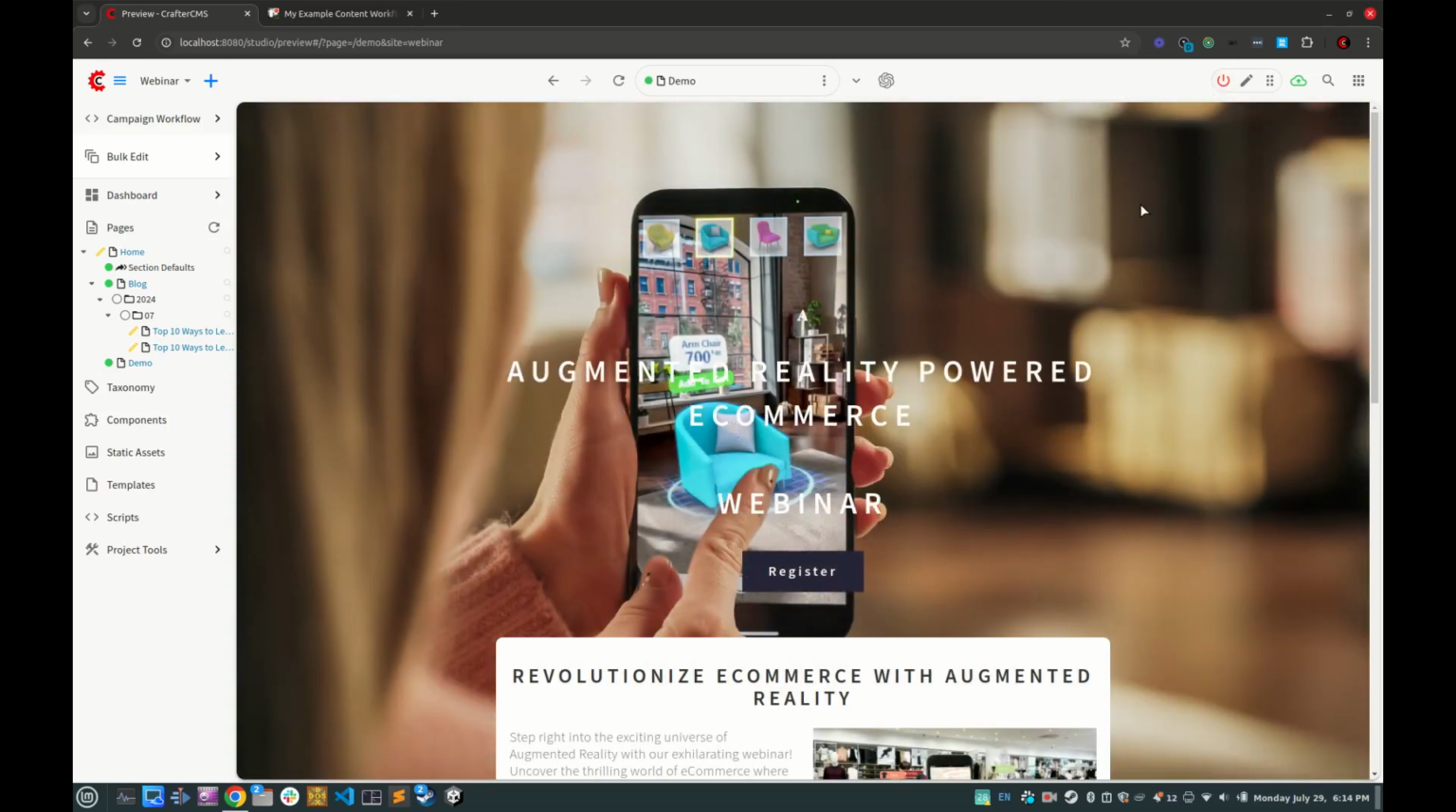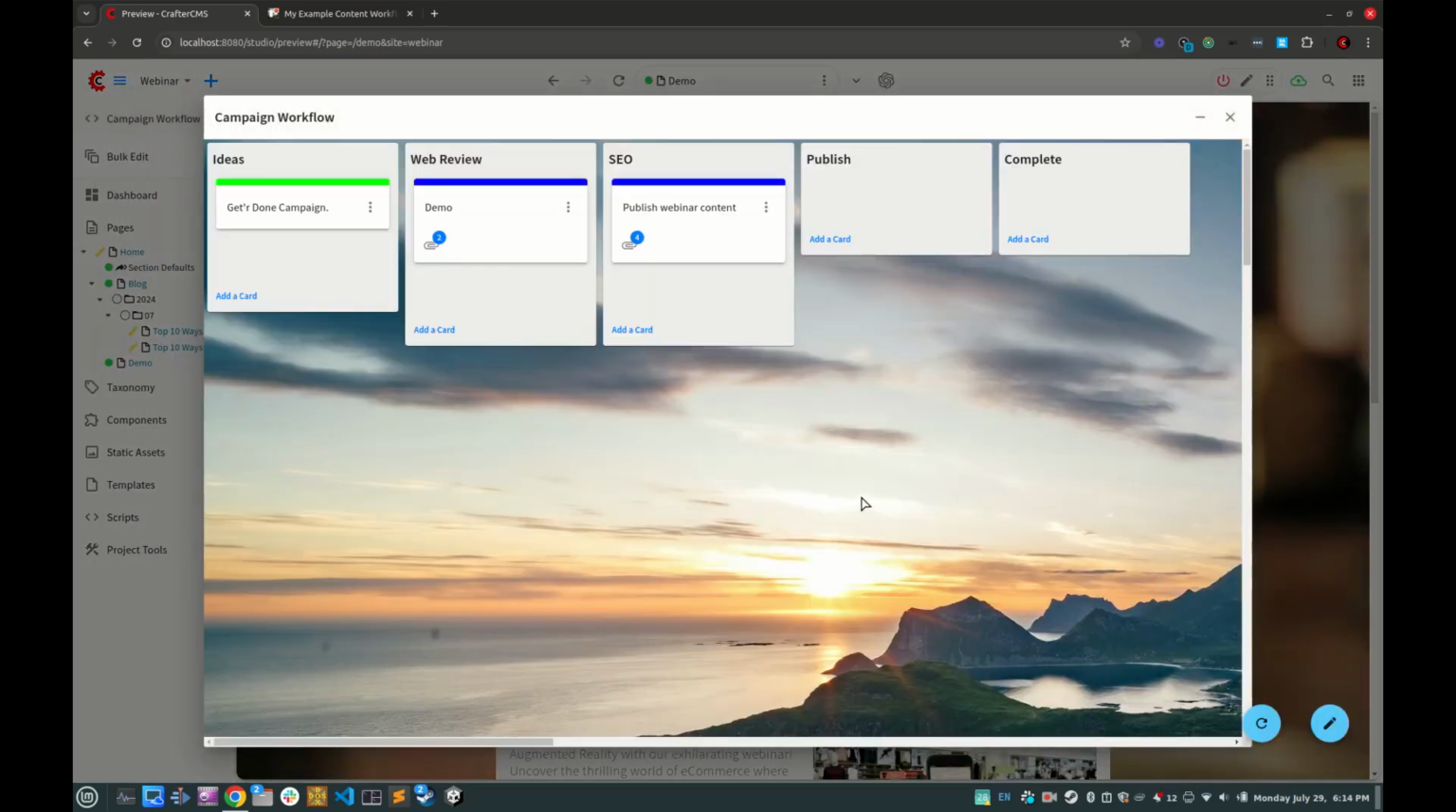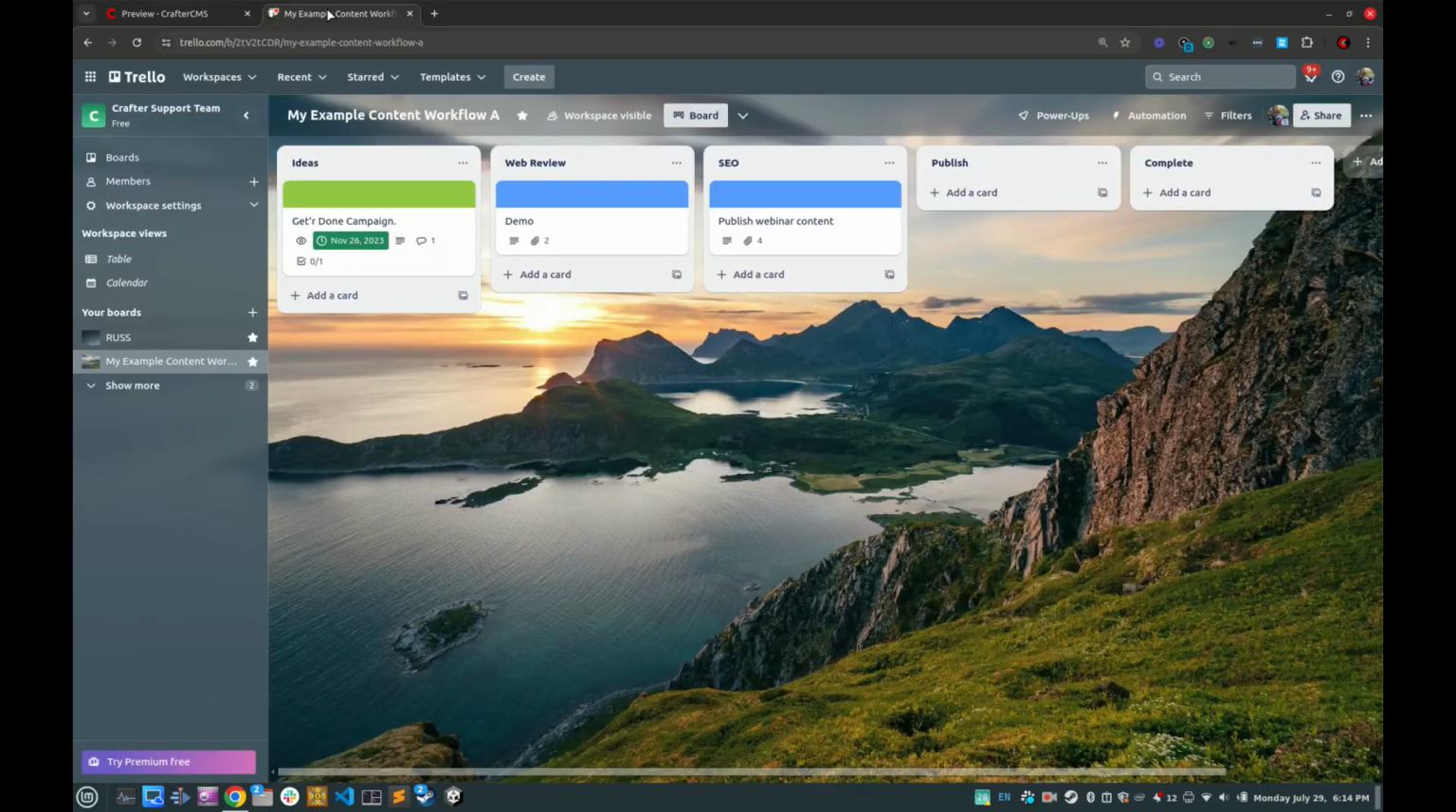And we also talked about workflow. So let's take a quick look at that. So over in the left-hand toolbar here, you'll see a specific workflow for campaigns. And you can see here that we've got a number of items on a Kanban board, and these actually map directly to a Trello board. And they are in fact connected.